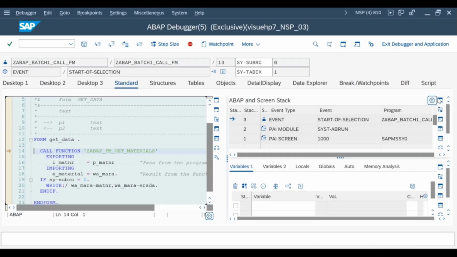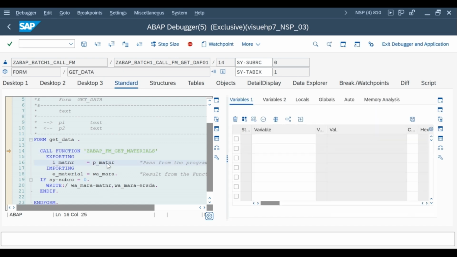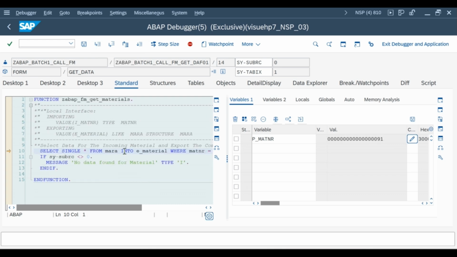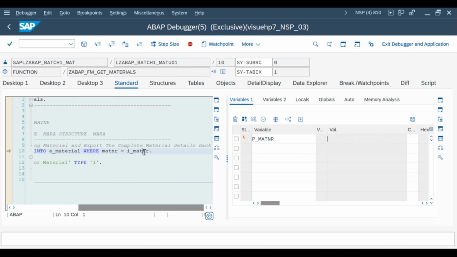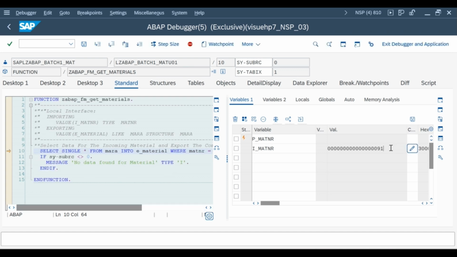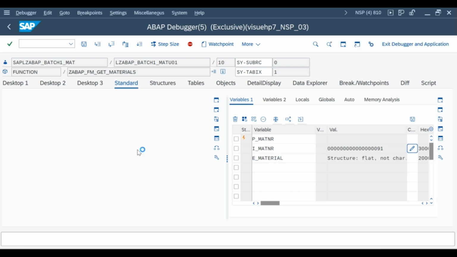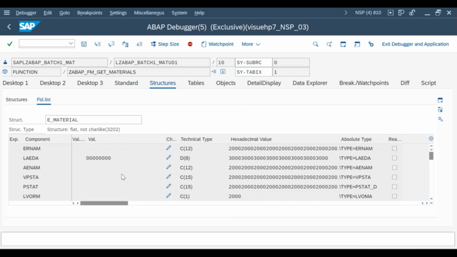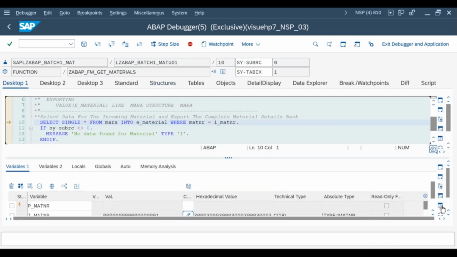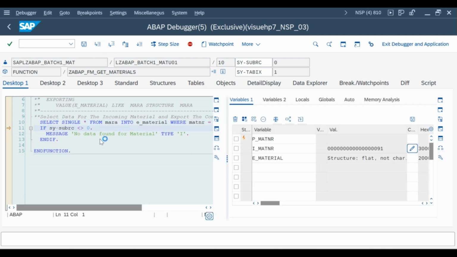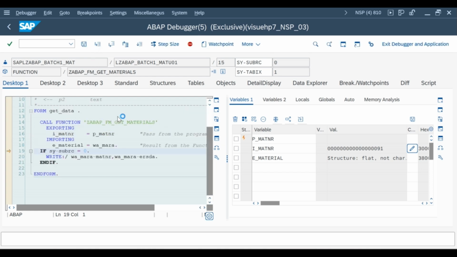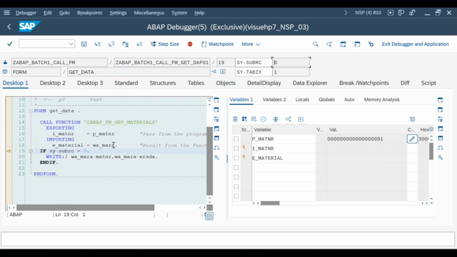Right, now press F5 and see your P_matnr is 0091. Now press F5 here. Okay, now I_matnr will have the data. E_material will not have the data. Okay, so press F5. SY-SUBRC is equal to 0. Press F5. Now the control comes back to your program.